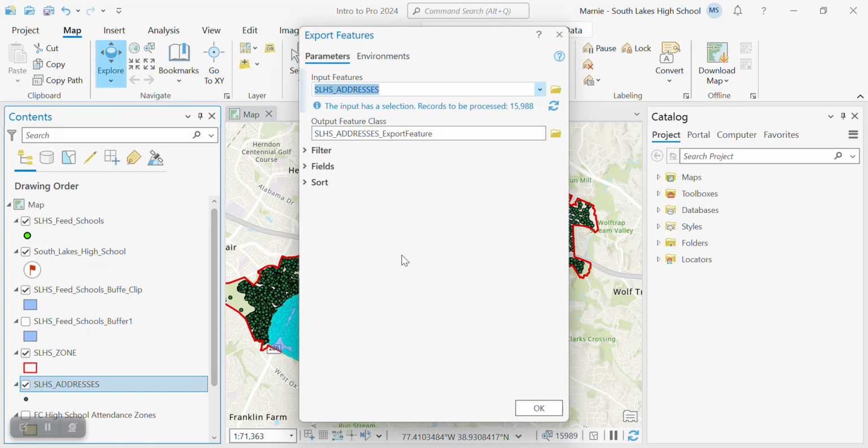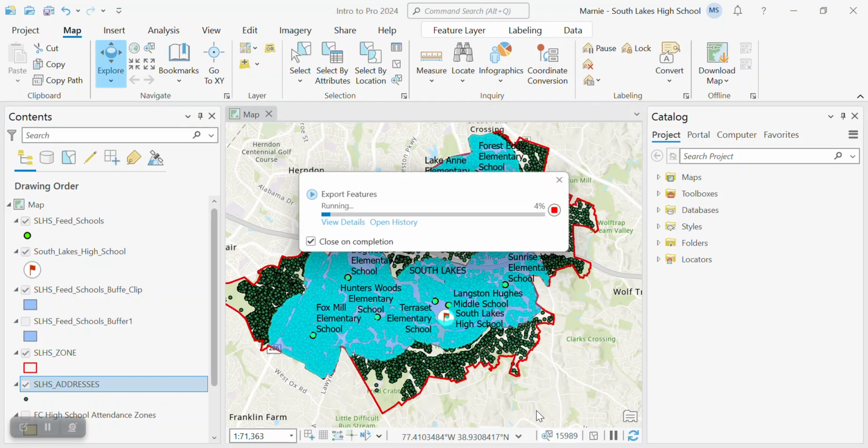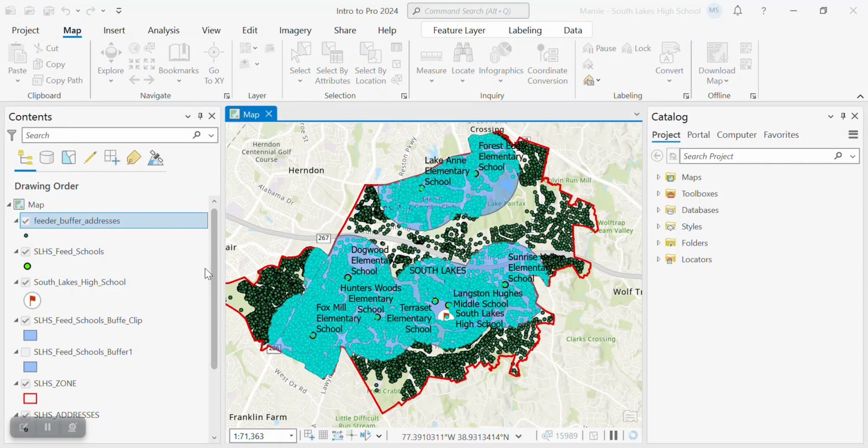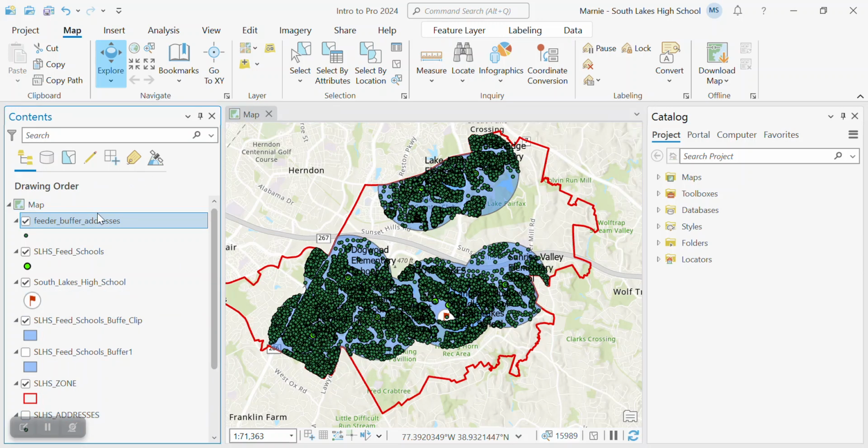All right, so input feature, the addresses, let's call it feeder underscore buffer underscore addresses. I'm going to say okay. And it's going to export and make that its own layer. So now if I come down here, I close out addresses, all I have left is this layer up here, which are those addresses that are within that clipped buffer feature.